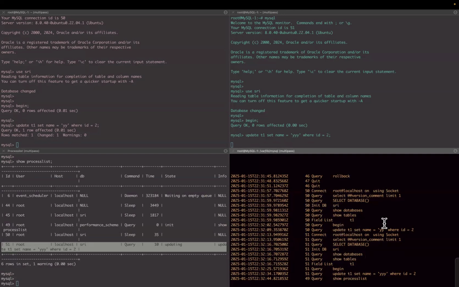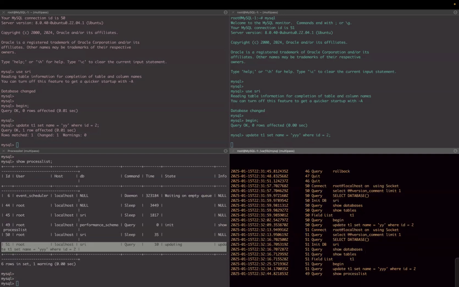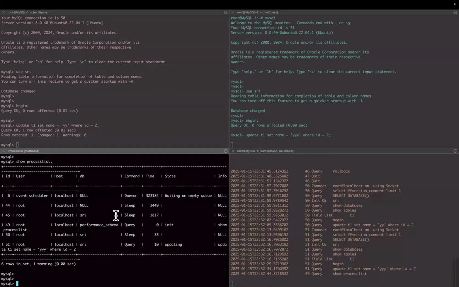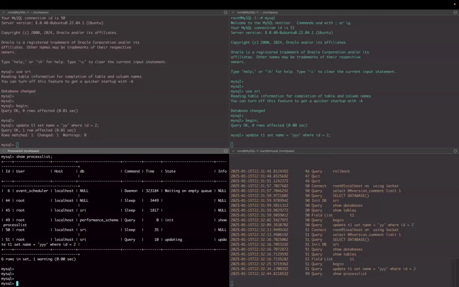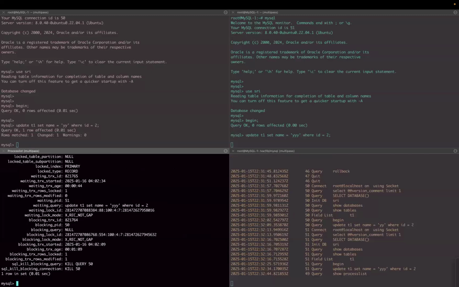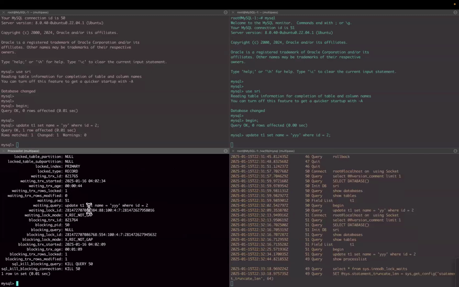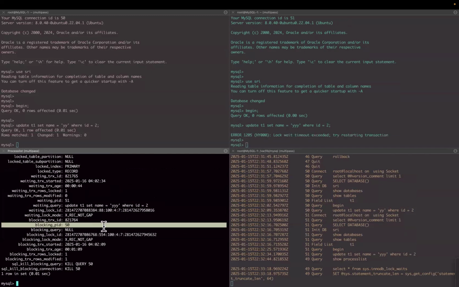So now you are tailing the general log, or you are just trying to find the information from the general log. Here you can see this blocking thread, the blocking process ID is 50. You can also get it from the InnoDB status and the other information schema, right?